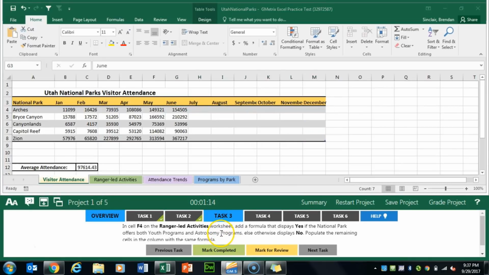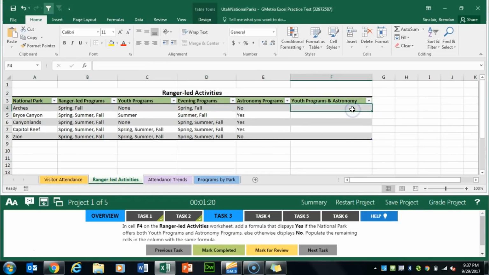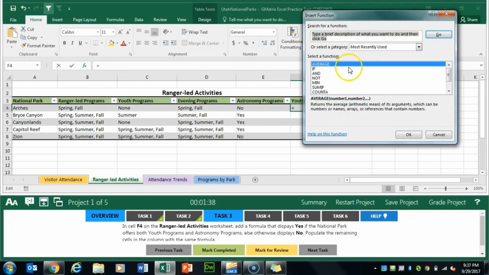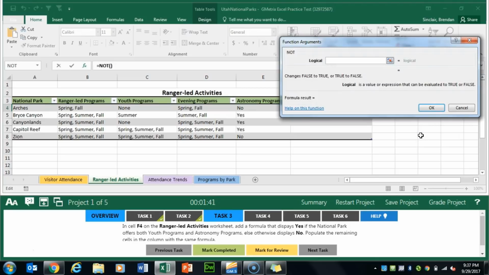Task 3 asks us to go ahead and go to the F4 on the Ranger-led activities. And what we're going to do is put a formula in that looks up multiple criteria and ultimately displays yes or no. This is a complicated formula. So let's go ahead and begin. The first thing we're going to do is start with the NOT function. So with our cursor here in F4, we're going to insert function, and we'll type NOT here at the top. We'll click OK.